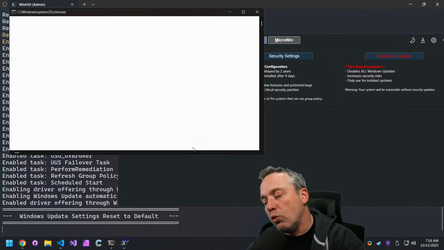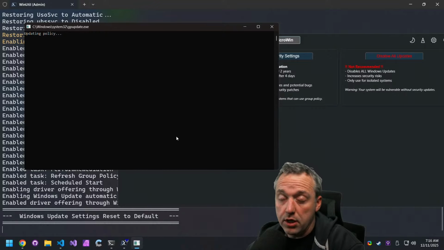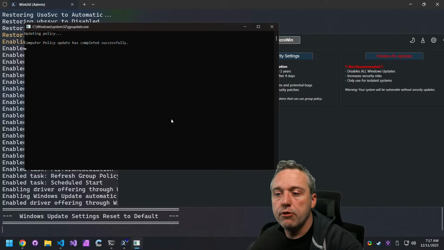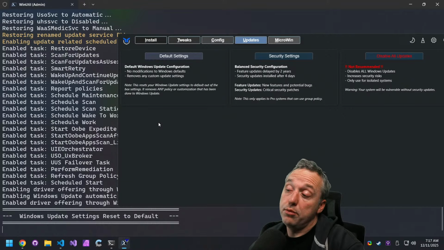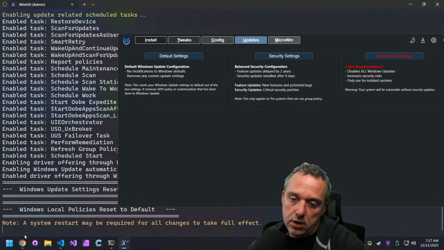Because there's a lot of different ways to disable Windows Update. The idea is to go through and fix all the other ways that Windows Update might have gotten broken. We're clearing out group policies. We're clearing out a whole bunch of stuff. There's multiple different ways to break Windows Update. The idea is to fix all those ways with this script.